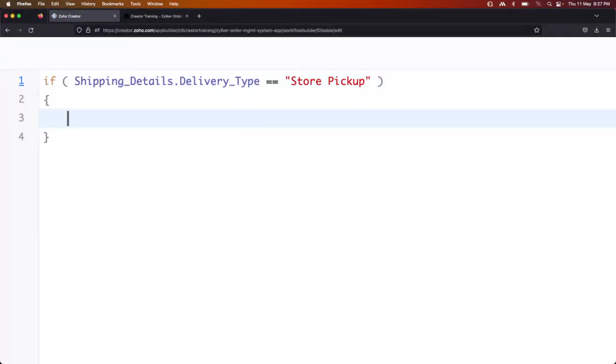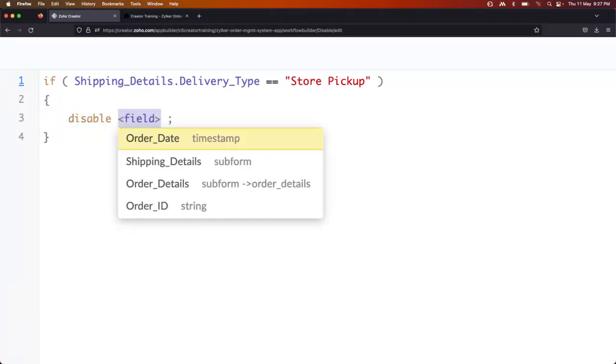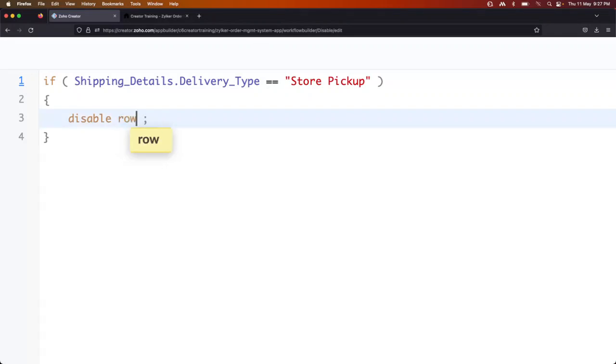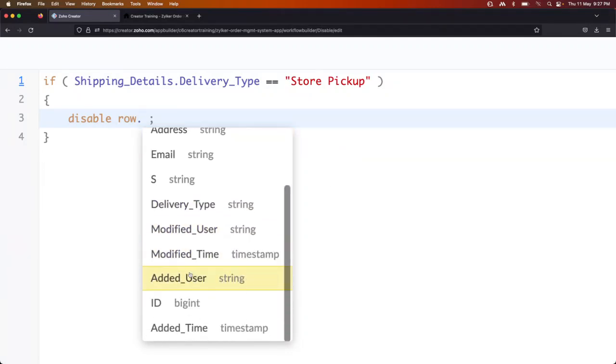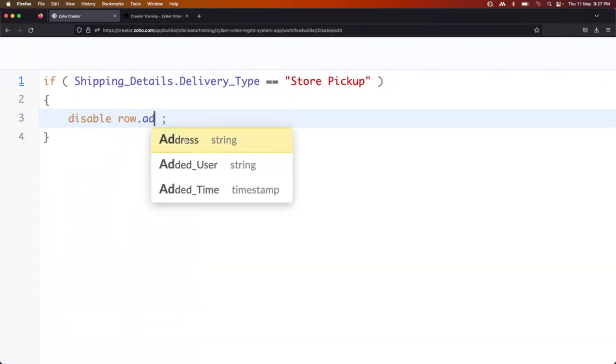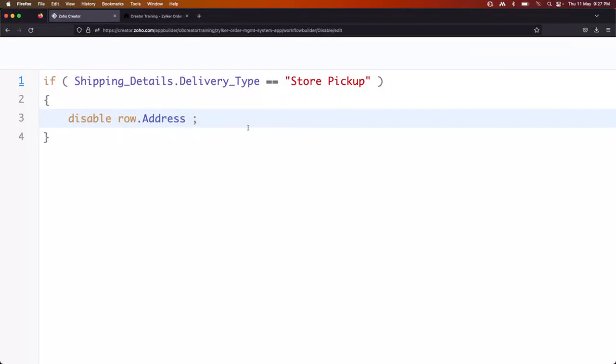Then you get onto the next line and you now go ahead and use those options. Let's say disable. Now I'm going to disable a specific field. So which specific field? I'll say row dot. Now I do have the address field, so I can just type address over here and my address field will be disabled. But at the same time, I want to add one more thing, right? What's the other thing? If I choose home delivery, it should be enabled as well.